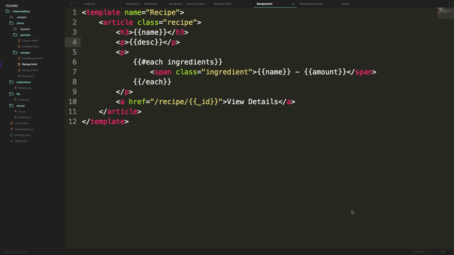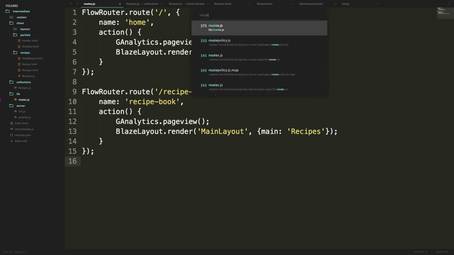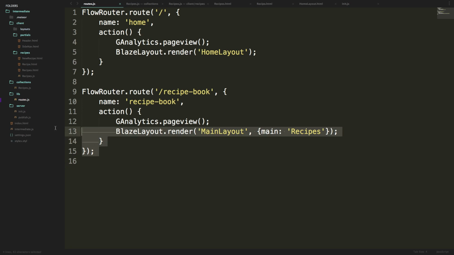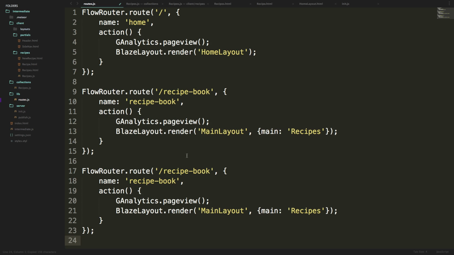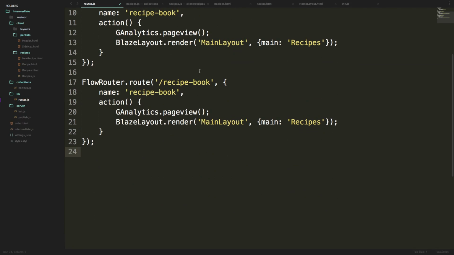We can head to our routes.js and let's go ahead and add a route here. We can say FlowRouter. I'm just going to copy this. And let's go ahead and add this just as recipe. And now we can say /. Now here's an interesting thing. We can go ahead and actually have an ID here. The way we want to specify a parameter is by simply saying colon and then the parameter name. In this case, it's going to be just ID.